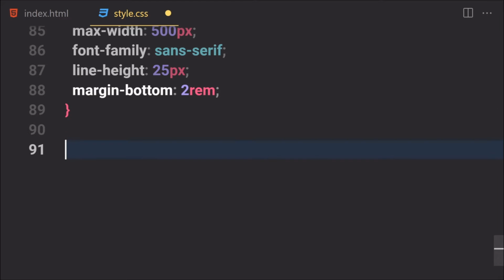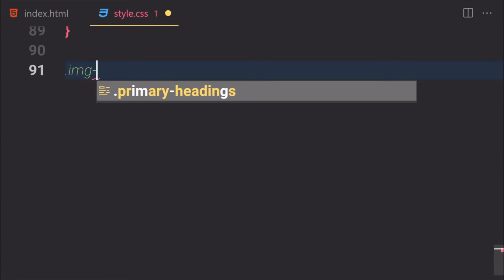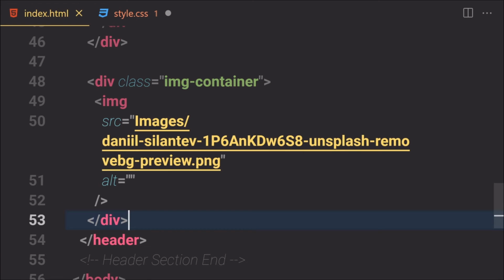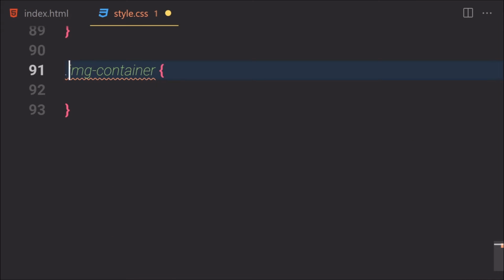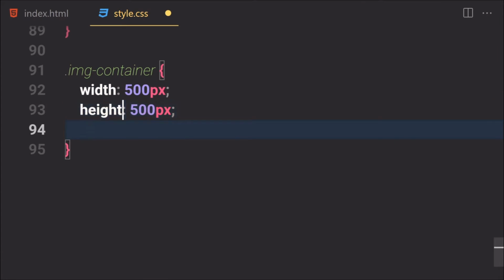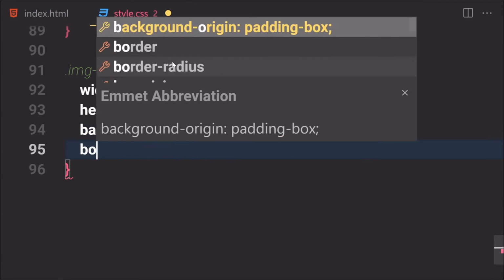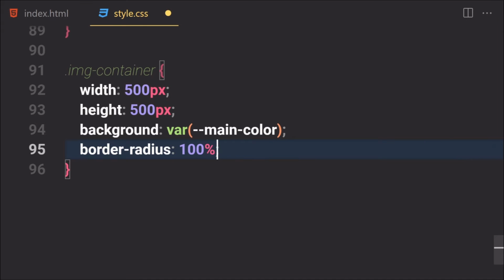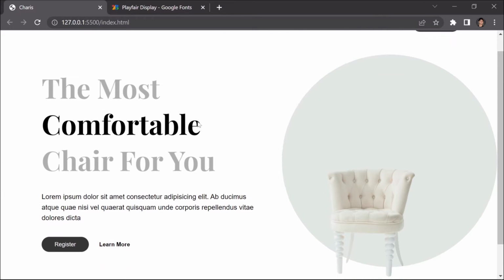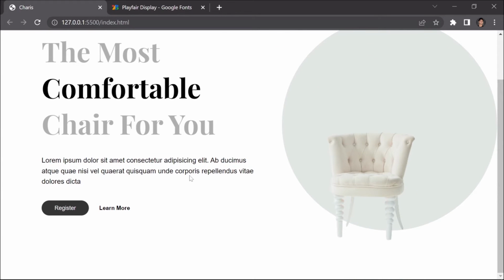First of all, let me select my img container, which is this class, img container. I'm going to copy it from here and paste it right here, so I want to make sure that we select the same div. So let's provide a width of 500 pixels, and I'm going to duplicate that and change it to height, and let's use a background color of the main color. I'm also going to provide a border radius of 100%, and now if you save that, this is how it looks right now. For now, it's going to be totally unresponsive, not responsive.